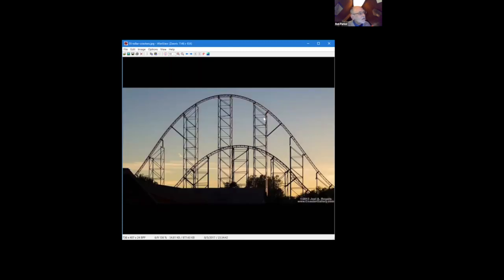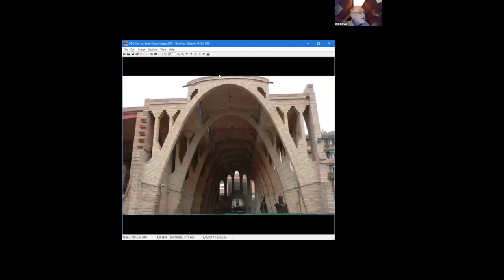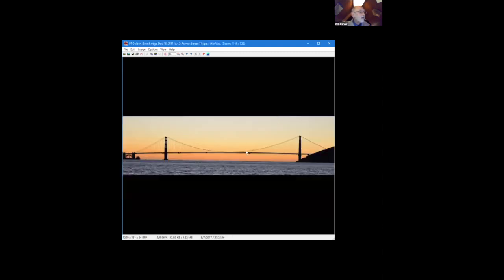And then we can go and look at applications of it. For example, you see a roller coaster now, right? That's right. And arches and a suspension bridge. So you can do a lot with this mathematics.